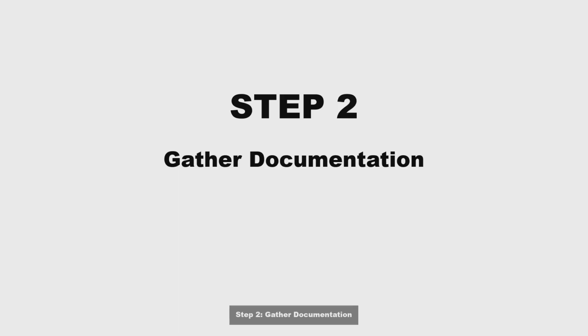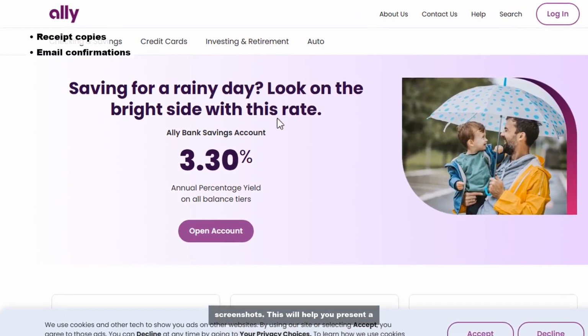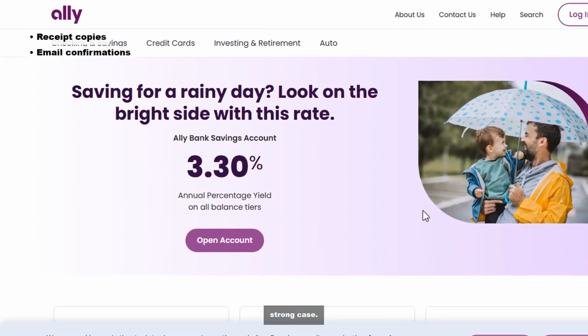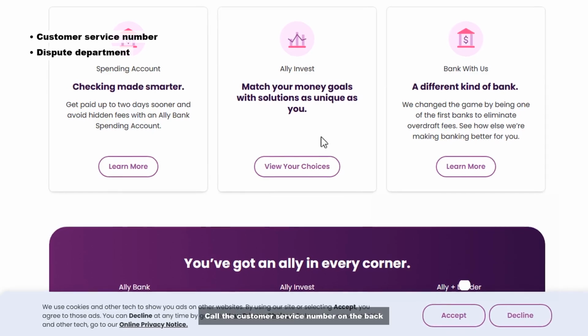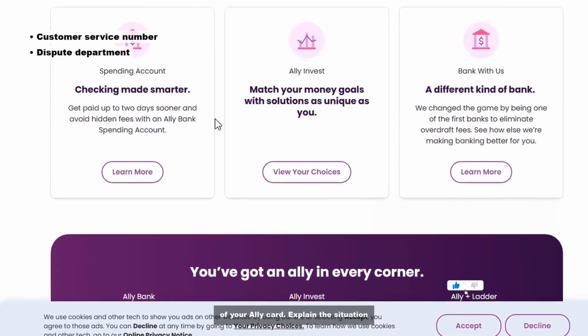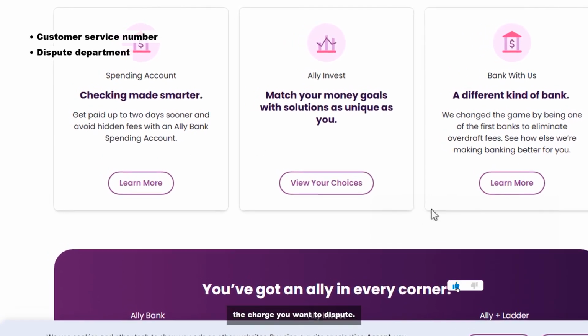Step 2. Gather documentation. Collect any relevant documents that support your dispute, such as receipts, emails, or screenshots. This will help you present a strong case. Step 3. Contact Ally customer service. Call the customer service number on the back of your Ally card. Explain the situation clearly and provide them with the details of the charge you want to dispute.